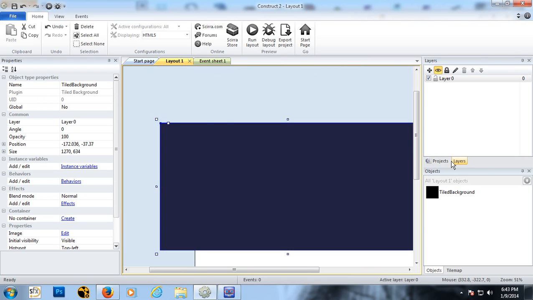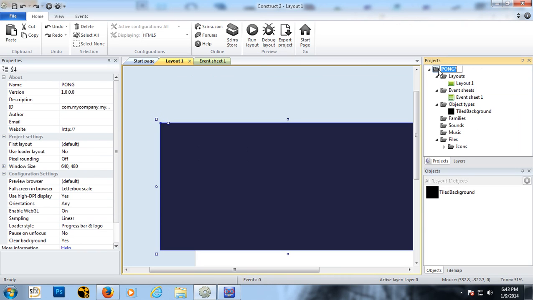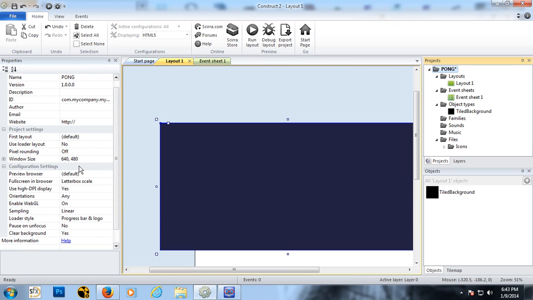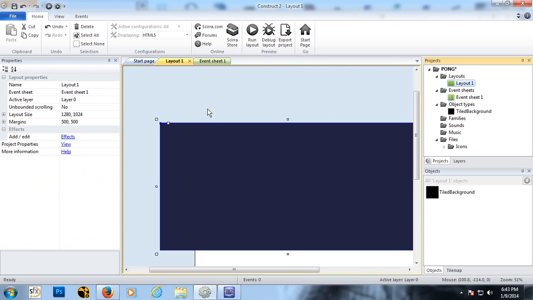And let's see here. Under our project, we're going to click the name of it up here, which will bring up our project properties. And we can see that the project settings has a window size of 640 by 480. So if we go to our layout here, our layout size is larger than what our window size is. So I'm just going to conform our layout size down to the size of our window.